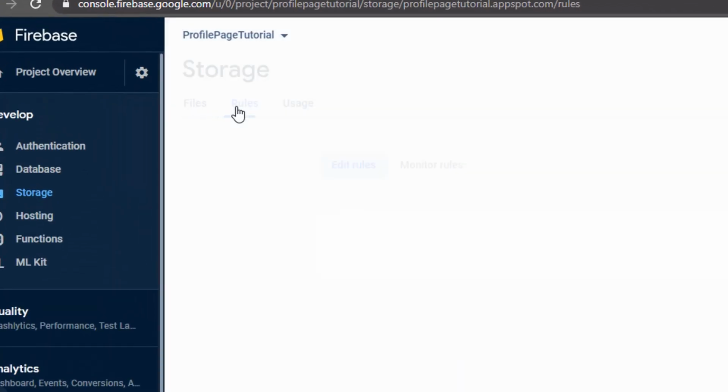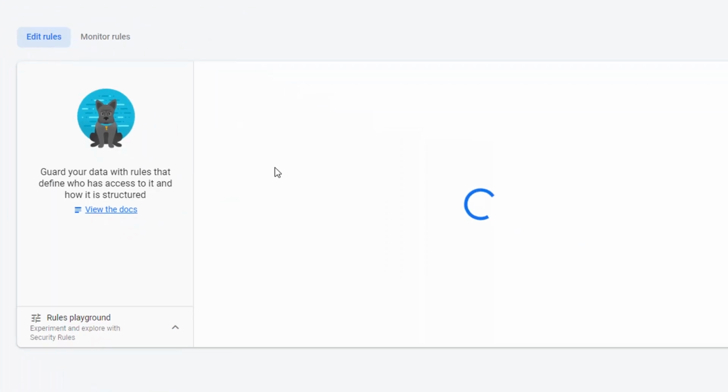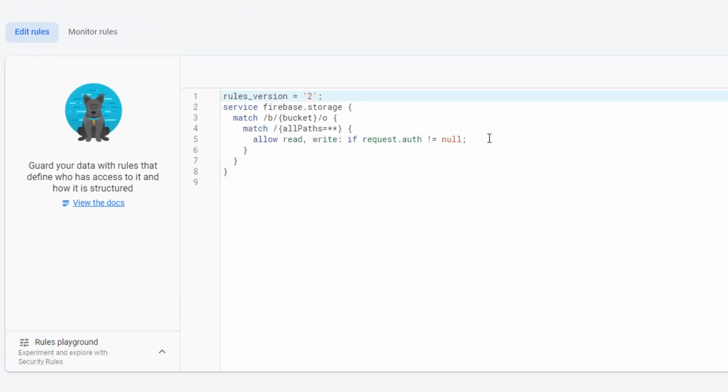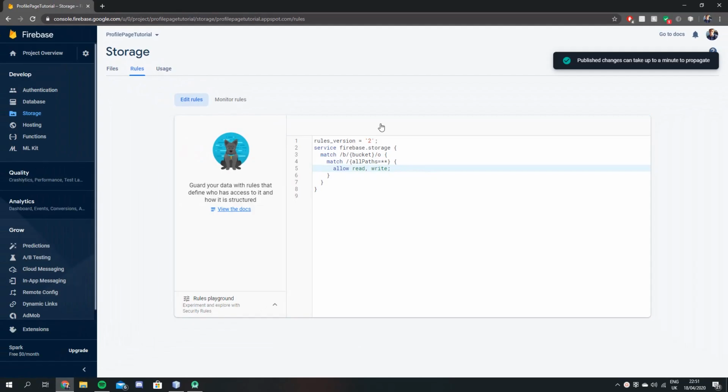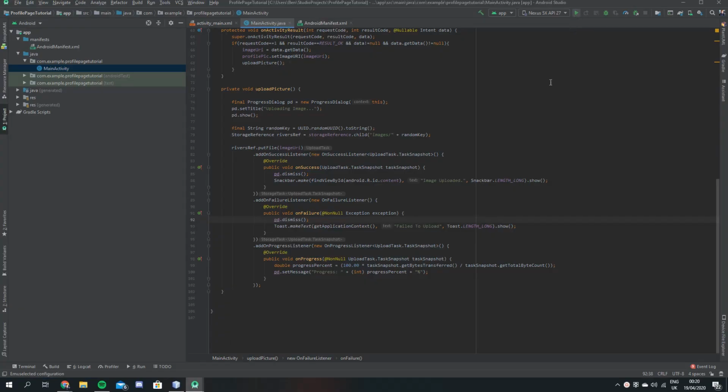Once we have that done, we want to just jump back to our browser, and we're just going to change the rules so that you don't have to check for authentication. So this will just allow anyone to read or write to our storage. So let's just publish those rules. And now the app should be ready to run, so let's just give it a test here.